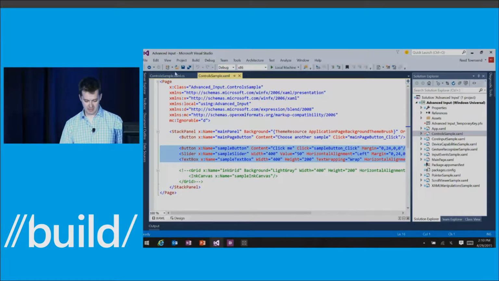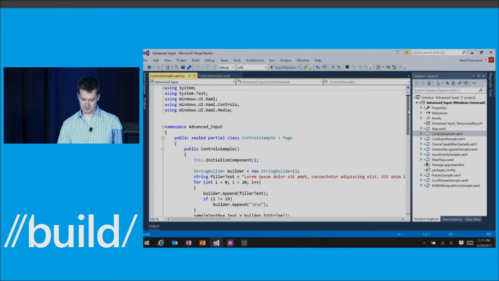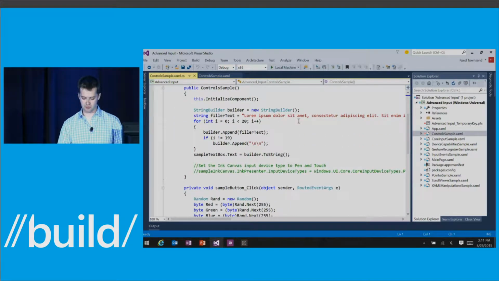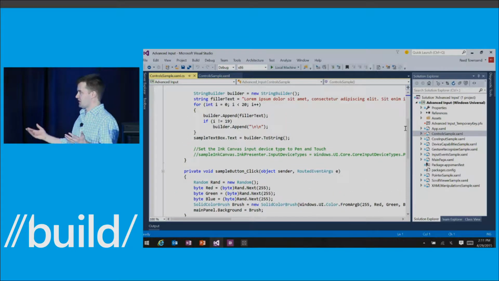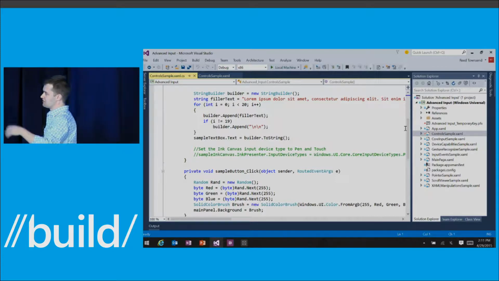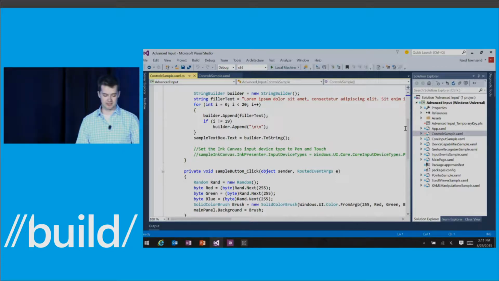If we look at the backing C#, other than just spinning in a for loop and adding some text to the text box, there really isn't a lot we're doing. The button has some code to just randomly set a background color. But this is all functionality you get out of the box. We haven't written a bunch of code for pen, for example, to make it work behind the scenes.